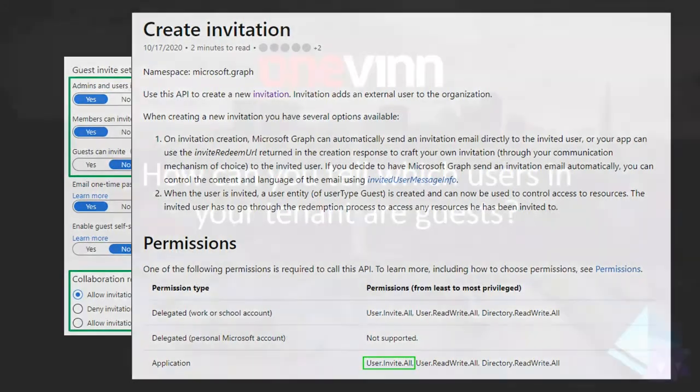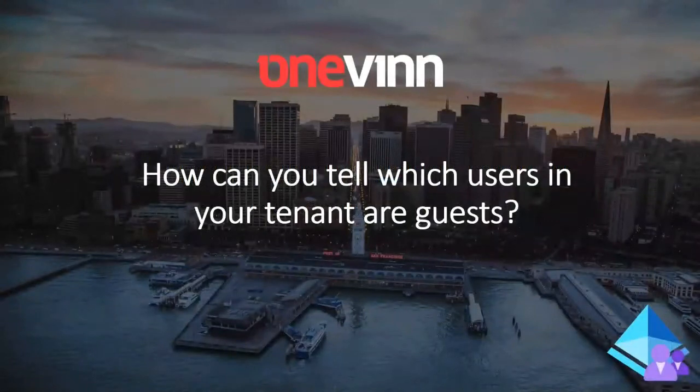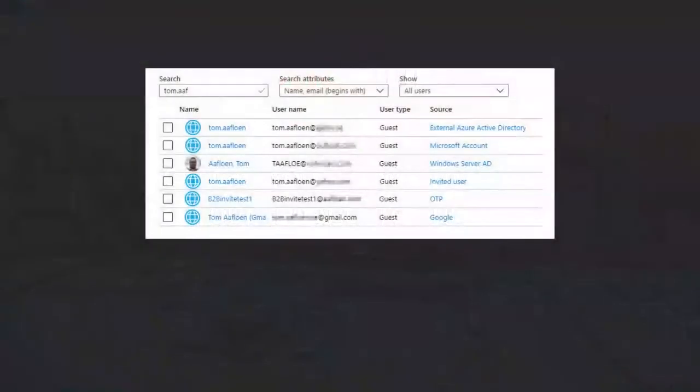So how can you tell which users in your tenant are guests? Well, if we just look at the user list here, we can see user type guest, this must be it, right? Those people are actually B2B users. That's not entirely true. If we, for instance, look at this user, he is synced from local AD through Azure AD Connect up to our AD, and I have converted his user type to guest. So this is not a B2B user, but it is a guest, right?